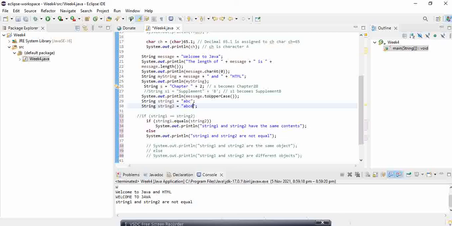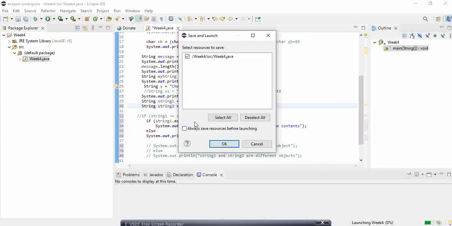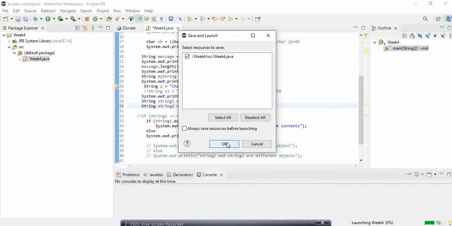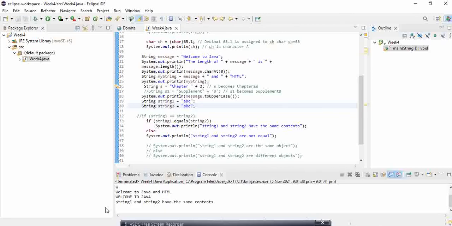So with DF, it will check the content and show string 1 and string 2 are not equal. Whereas if I put ABC, same as string 1, and string 2 also ABC, then string 1 and string 2 have the same contents.